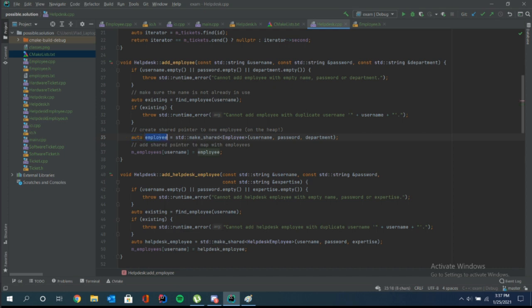Yeah, because it knows. And then without using new. Okay. See, there's no new here. You just put std make shared. So this creates a new... But what is make shared? That's just how you create shared pointers. So make a shared pointer. That's basically how you could interpret it.